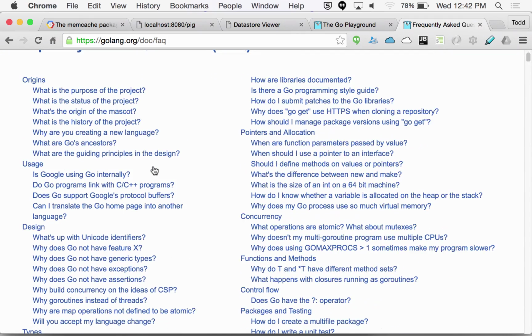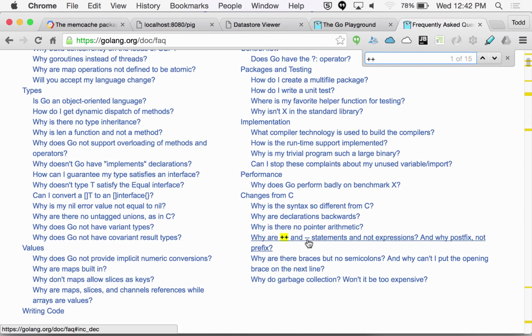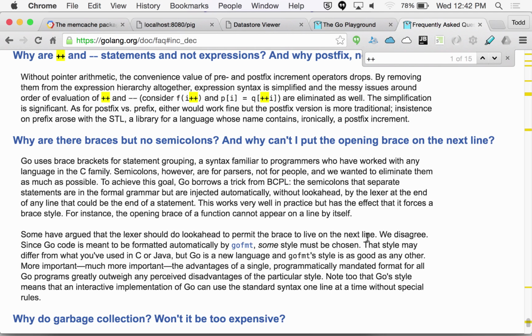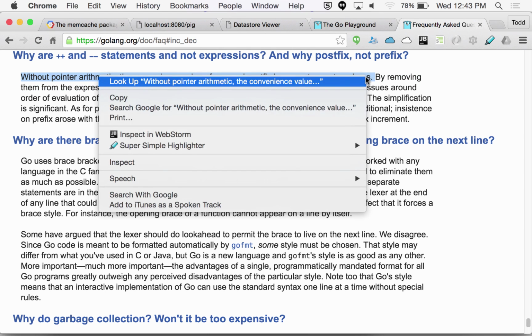Frequently asked questions. Plus plus. Why are plus plus and minus minus statements, not expressions, and why postfix not prefix? Because it makes things better and simplifies things on the back end. It makes things faster. So you can read about it. I see some of you are wanting to read it right now. I'll pause. I thought I highlighted that and already read it. It's not kicking in. If they've changed the website, your plugin may be unable to identify what. Oh, that's true, huh?